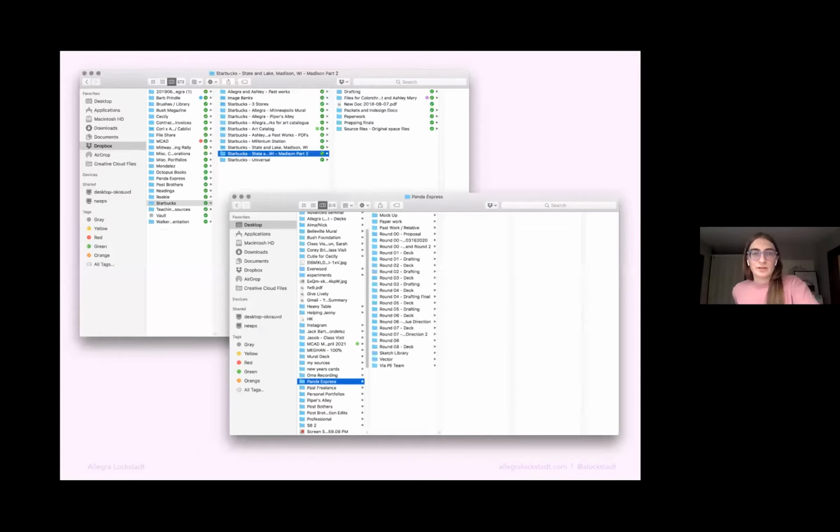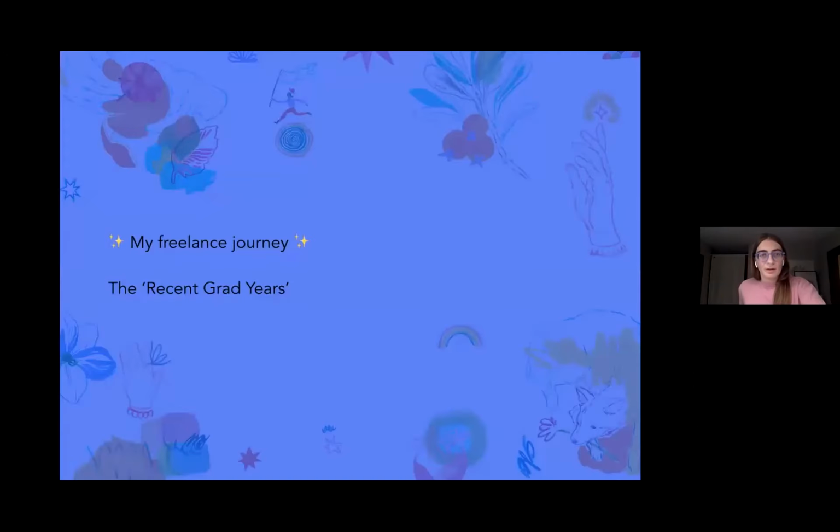Yeah, and again, this is just typical, to show how my freelance folders look. I'm doing some work for Panda Express, and this is pretty typical, showing all the rounds, so I can find everything pretty easily. And same with Starbucks and past archive projects. I want to be able to find it quickly in case I need something. So that's a quick freelance journey of how I got started.